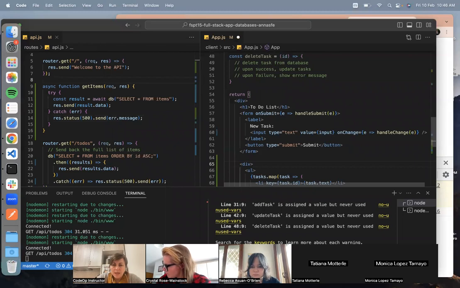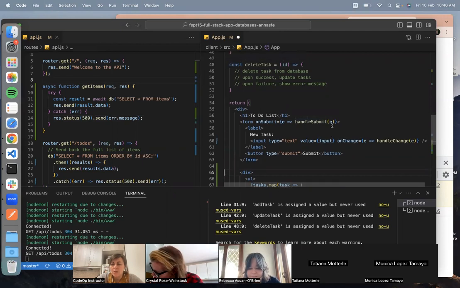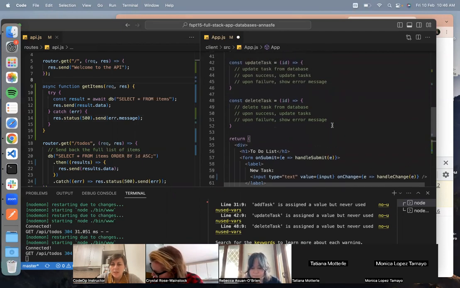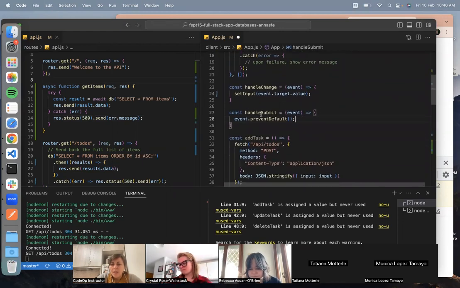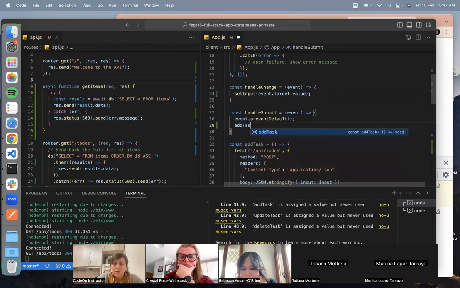So the new task that the user has entered is stored on the input. And then when we do the handle submit, I need to send this to the server. So the handle submit function here first prevents default, and then it should call the add task. We already have this function here. And so when we want to submit, I'm calling add task.